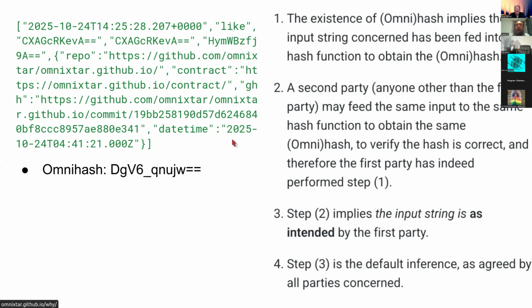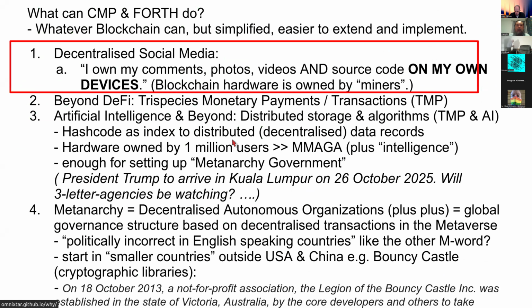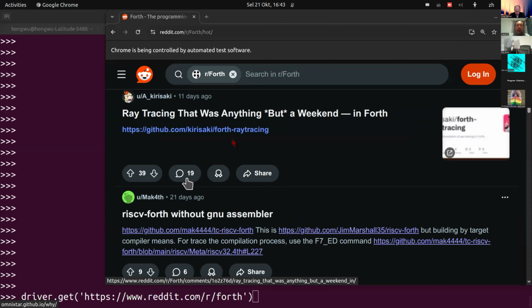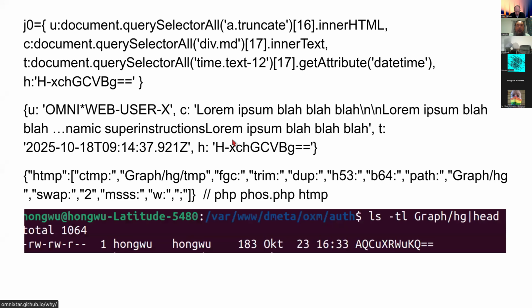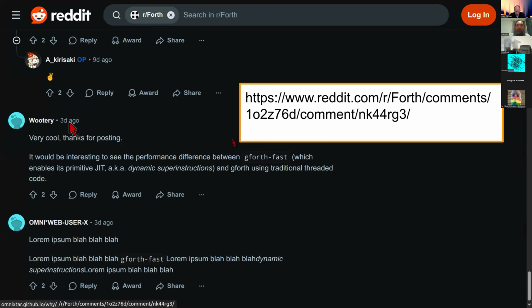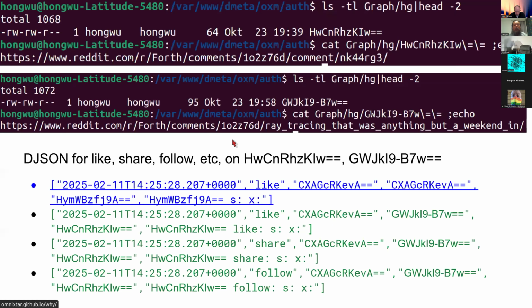Now I'll skip to the part where we can actually look at the file system, with hash code that will replace the database.